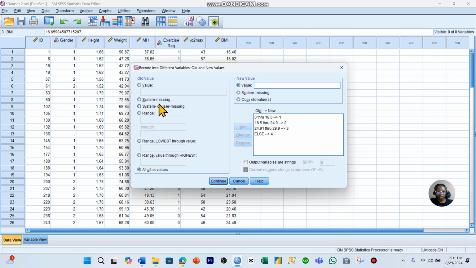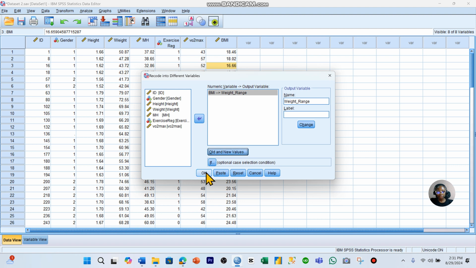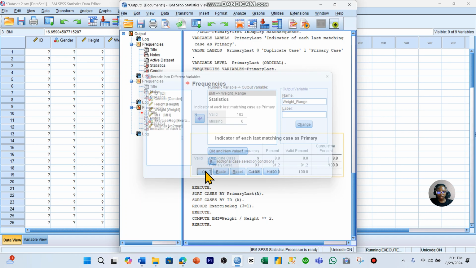I just want to show us something. This system missing, if you have missing value in a particular column or variable and you want to replace it with a particular value, you don't need to do it one by one. Just come here and choose system missing and put whatever value you want to replace it with here. Okay, I'm just going to click on continue now, and then make sure you click on change, if not it won't work, and click on OK.